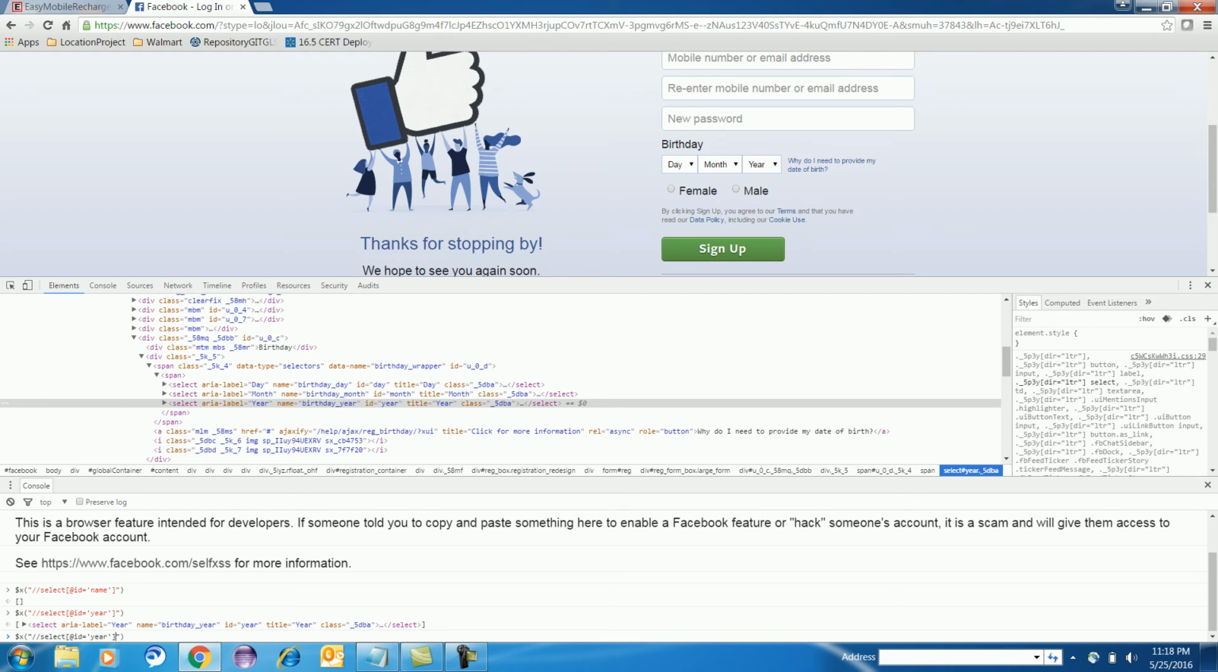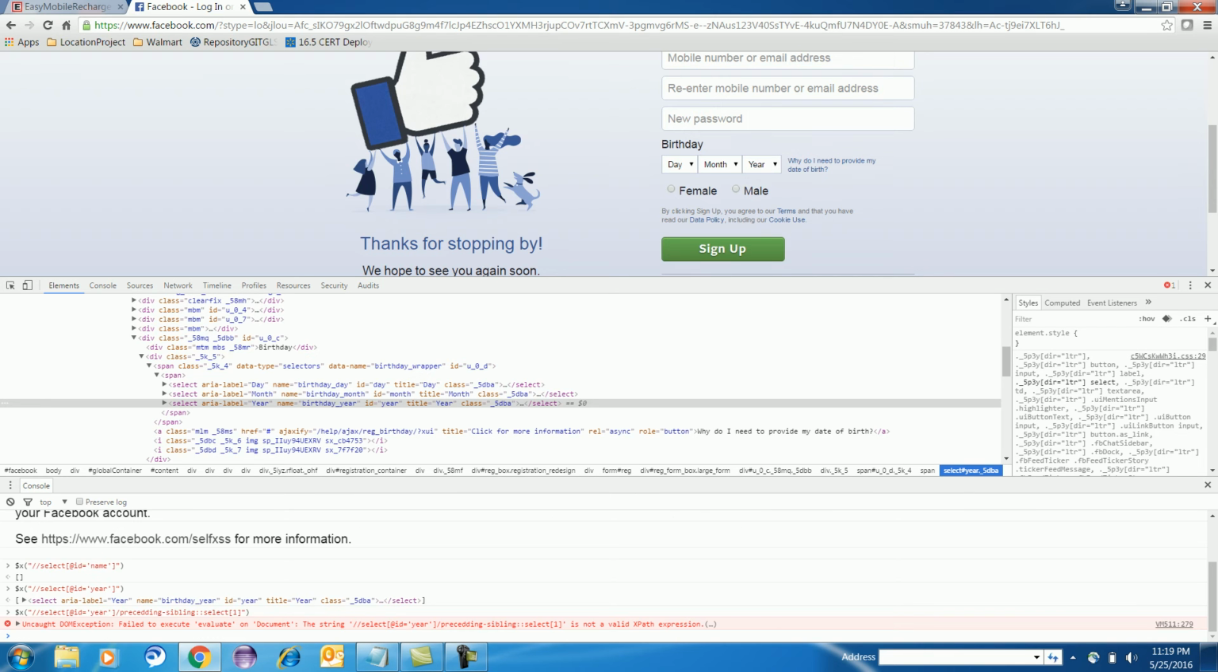Just write the same things, slash preceding hyphen sibling. This is very important. You have to write preceding hyphen siblings colon, and you can write select. Which one is a day? You can write select one. Let me try this. See, I am getting that exception, right?